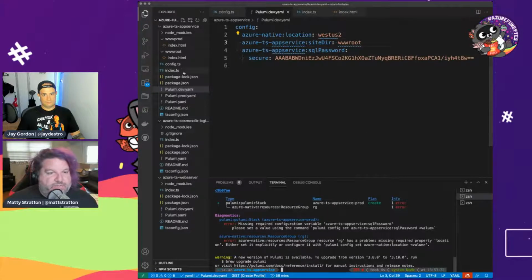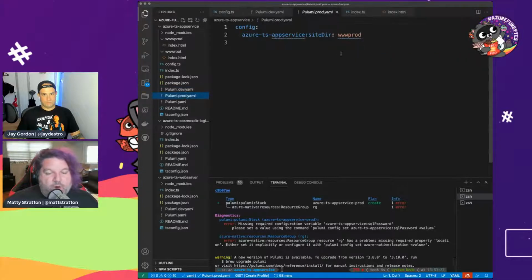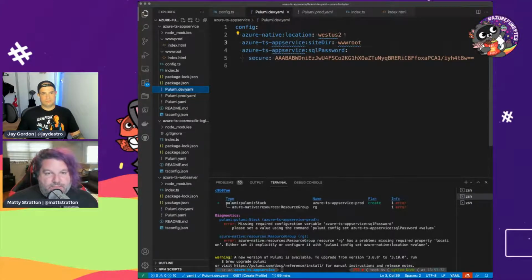Missing required configuration variable. What did I do wrong here? We also need this site. Yes, we need all these things. Okay, we're gonna cheat this a little bit. Don't mind me. It's all encrypted, it should be fine. There we go. Okay. Gotcha.